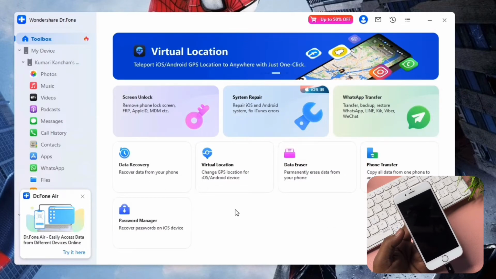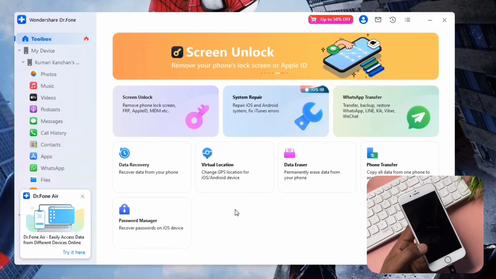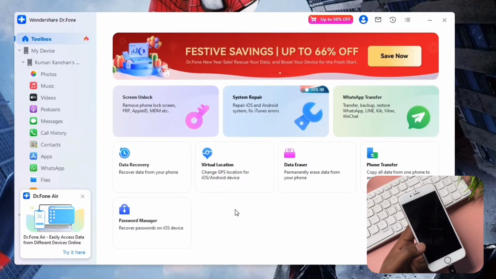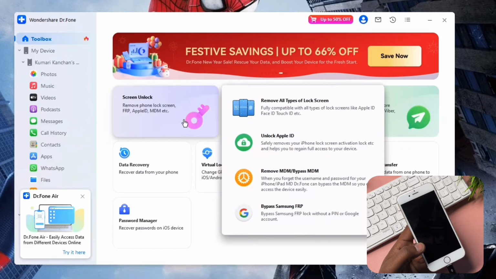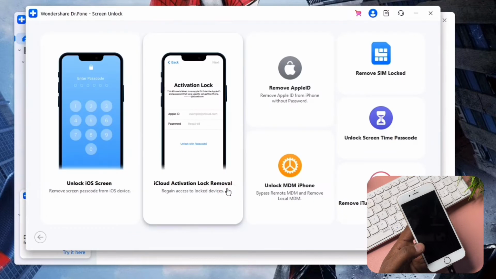lots of options like screen lock, system repair, WhatsApp transfer, data recovery, virtual location, data eraser, phone transfer, and password manager. So I am facing the screen lock issue, so select the first option, screen lock. When you open it, you have to select your preferred OS. Like I have Apple, so I am going to open this iOS option, so click it.